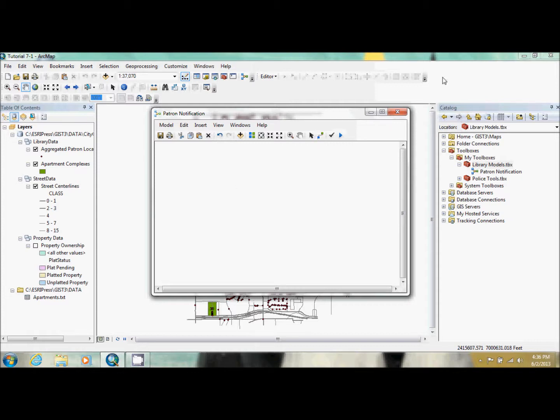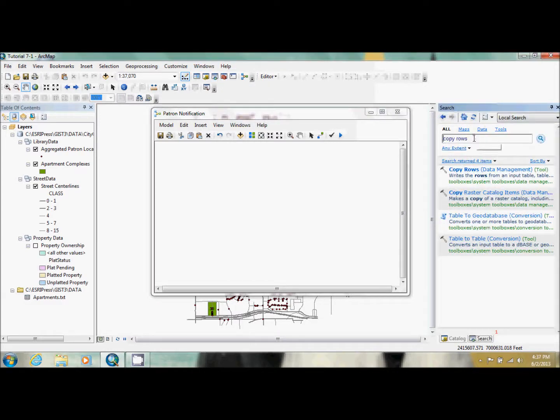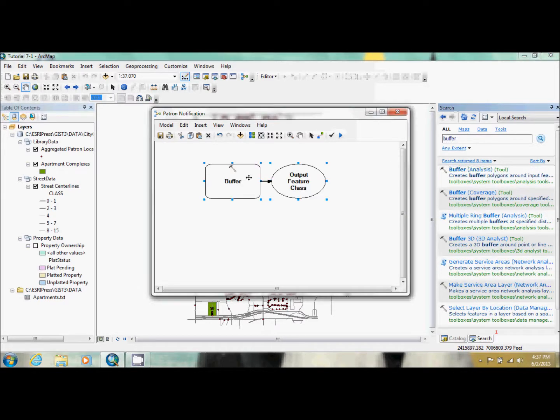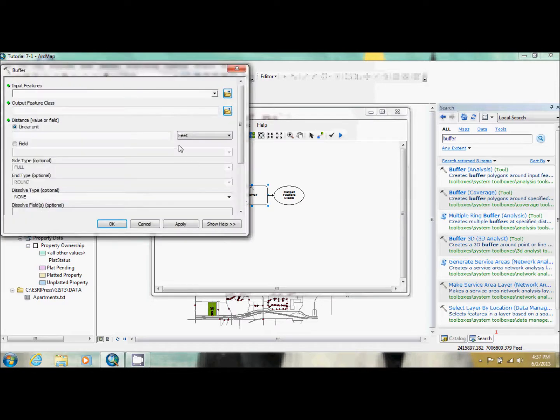And we're going to add our first tool into our model. So we want to open up our search window. Now you could do this from the toolbar, ArcToolbox, but this is much easier. Just click and pull it over here. Zoom out a little bit. Now it has no color in it because nothing is set. So we're just going to double click on it.